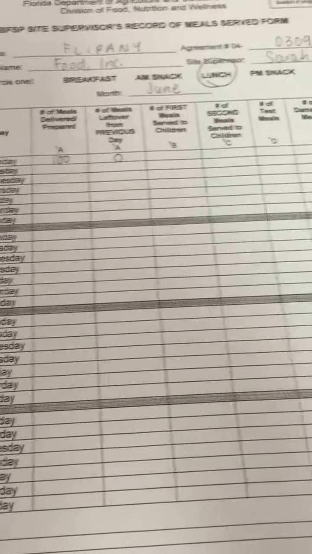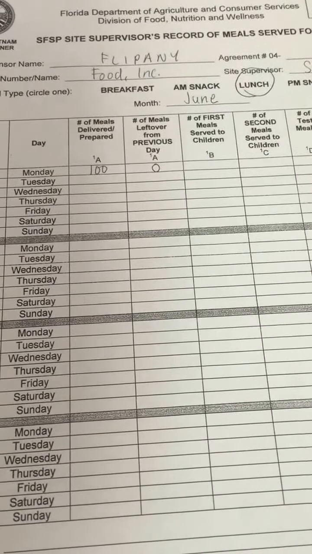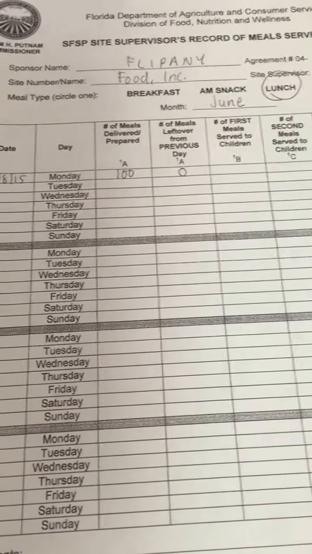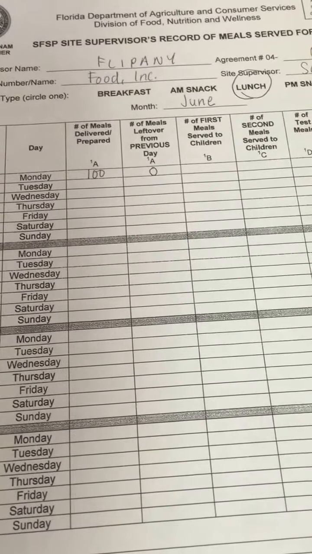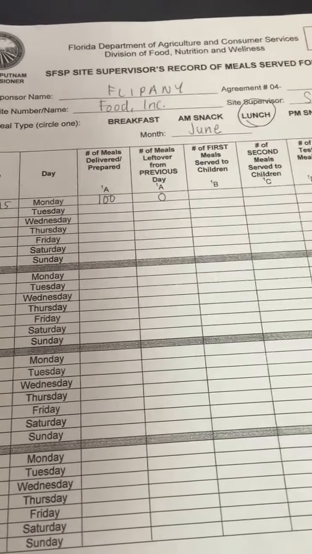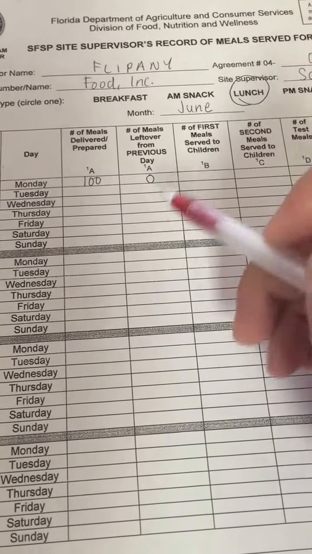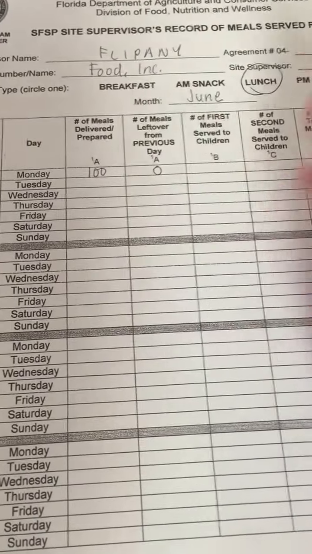Now, snack can be left over, say, but it has to have every component of the snack. It can't just be the milk. It can't just be the granola bar. It has to be a full meal, and only that can be counted as a leftover meal from the previous day. But we need to remember that lunch cannot be left over because it is hot.